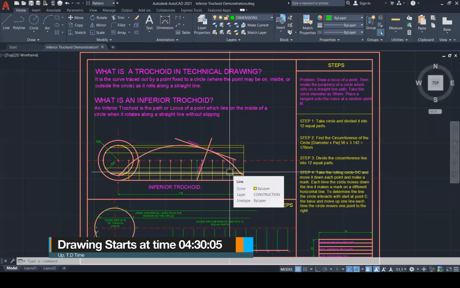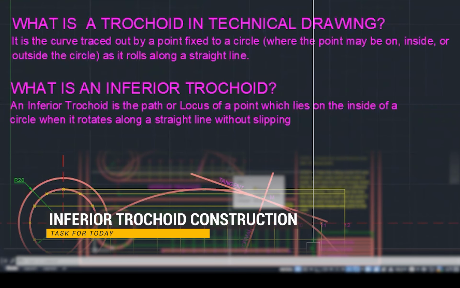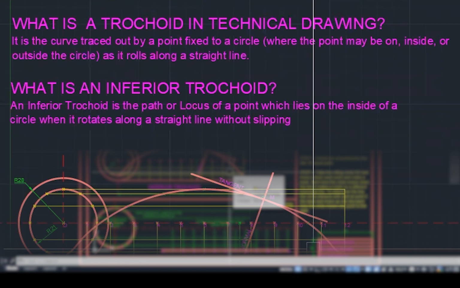Now, what is a trochoid in technical drawing? It is a curve traced out by a point fixed to a circle, where the point may be on, inside, or outside the circle as it rolls along a straight line. So there are two types of trochoids. There's an inferior trochoid and then there's a superior trochoid. Today we'll be focusing on inferior trochoid.